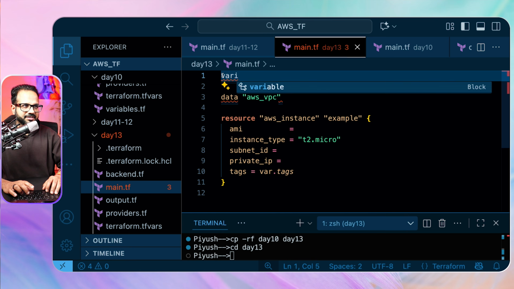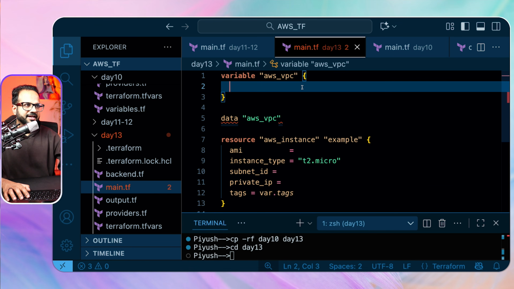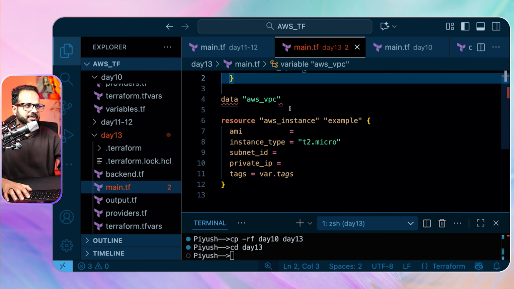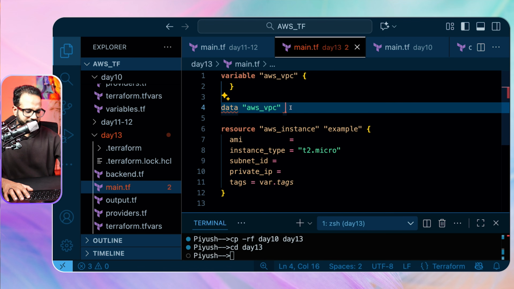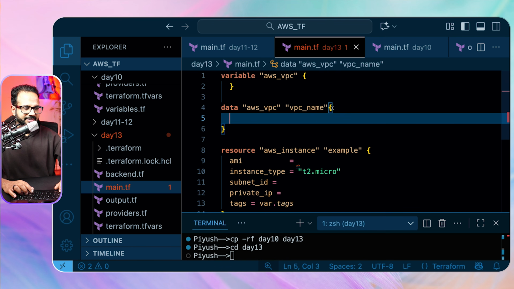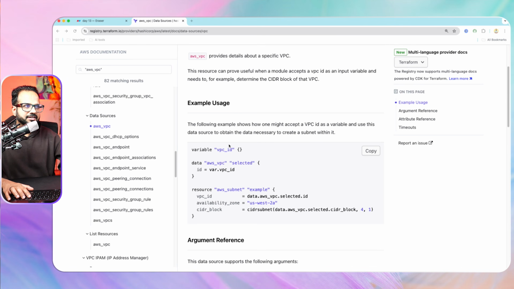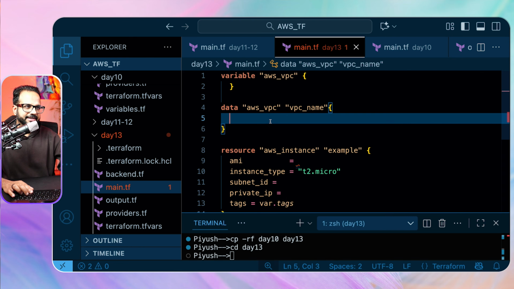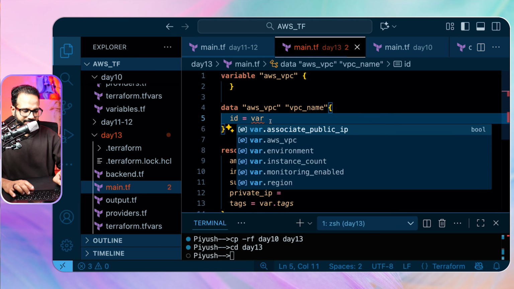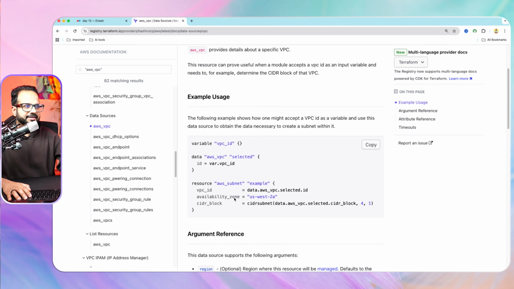So let's start with variable AWS VPC, and yeah, let's keep it blank. Now over here is the data source AWS VPC, and we need to give this a name as well, VPC name, and let's provide the value inside that. And if you can see over here, we need to access it by ID. So ID is equal to var.vpc. Now we have provided the value var.vpc.